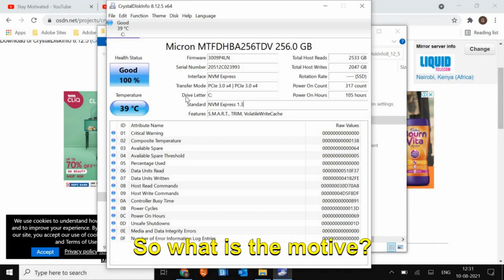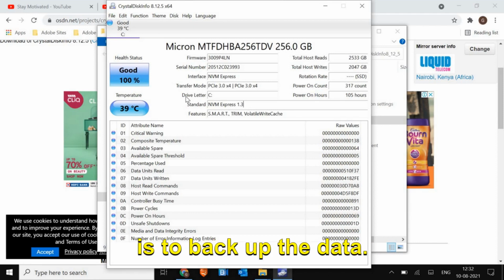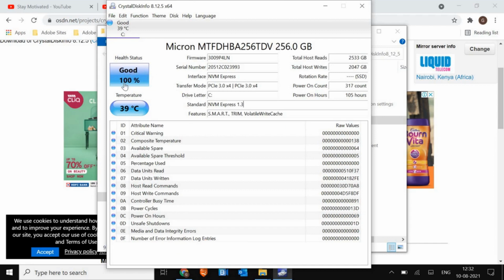So what is the motive? Why we are checking here is to back up the data. If it's showing the SSD health status as bad, back up your important things. That's what I would recommend.